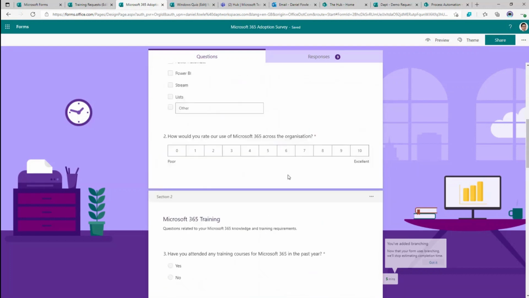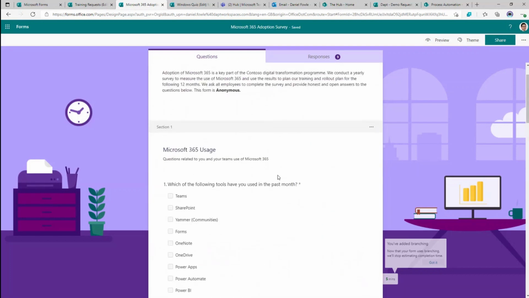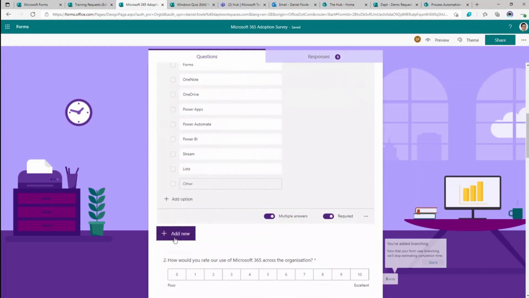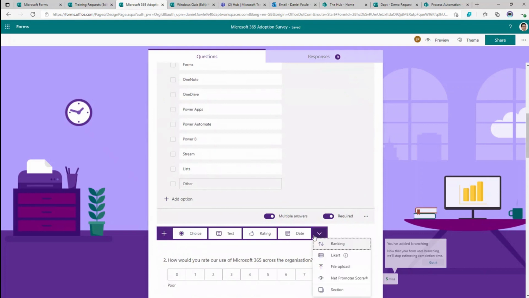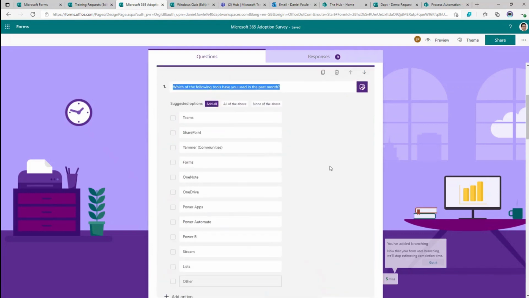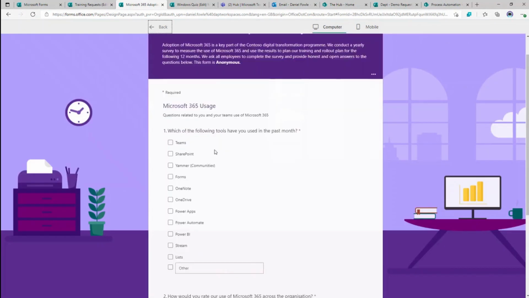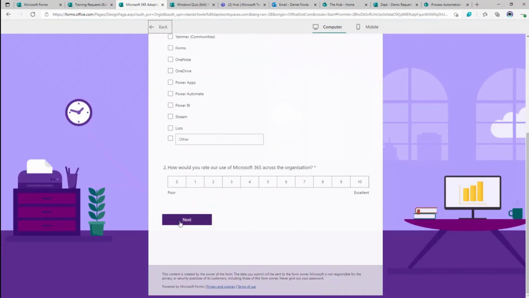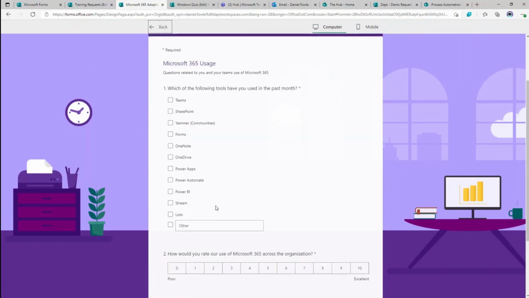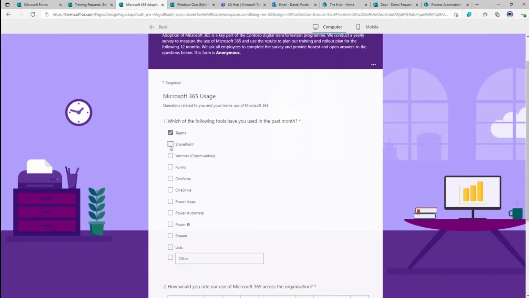So with sections, it breaks up the form into multiple pages. So when the users are actually going through the form, they get it paged rather than having to scroll through a big long list. And you can actually add a section by clicking on that drop down and choosing the section option. And then simply you can move your questions up and down into the various sections. So if I look at a preview of this form, you can see here I've got multiple pages, and that's achieved through those sections.